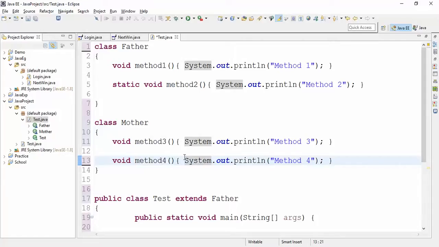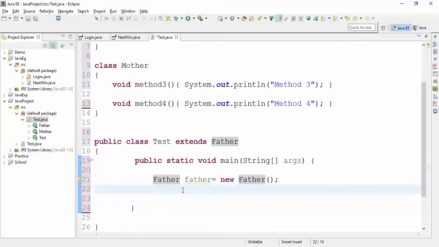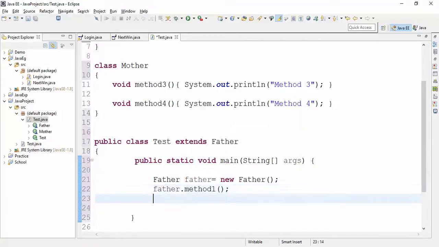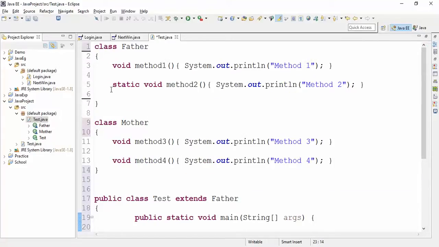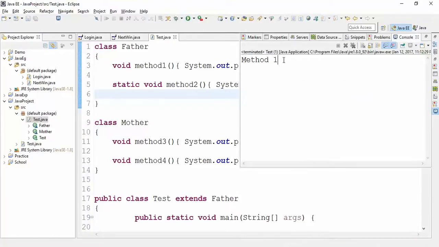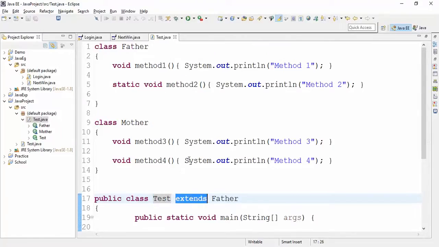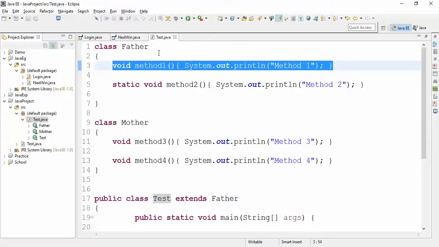Now watch carefully. My Test class has extended the Father properties, right? So here I can call it like this: Father f = new Father(), then f dot m1. Method 2 is a static method, so we can't call it with this. If you compile, the m1 method will be executed. I don't have any m1 method in this Test class, but using the extends keyword I can call the m1 method from the Father class.